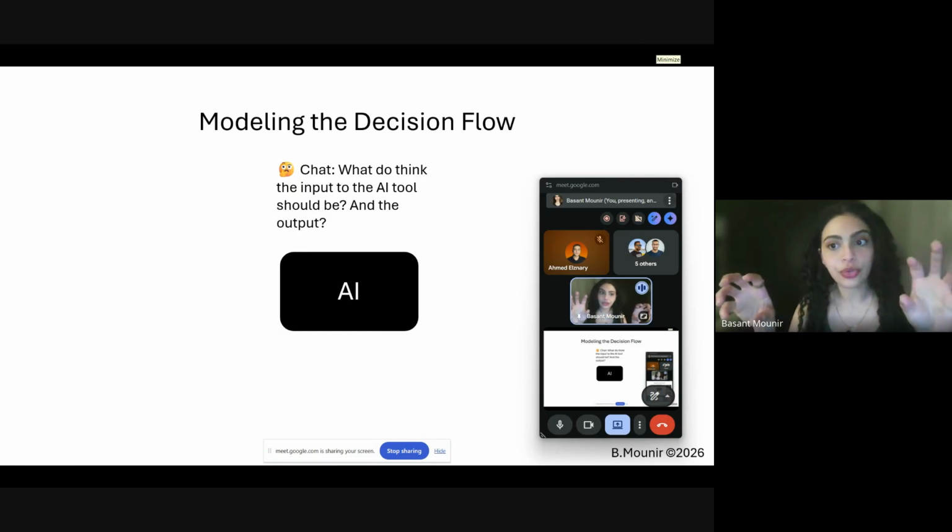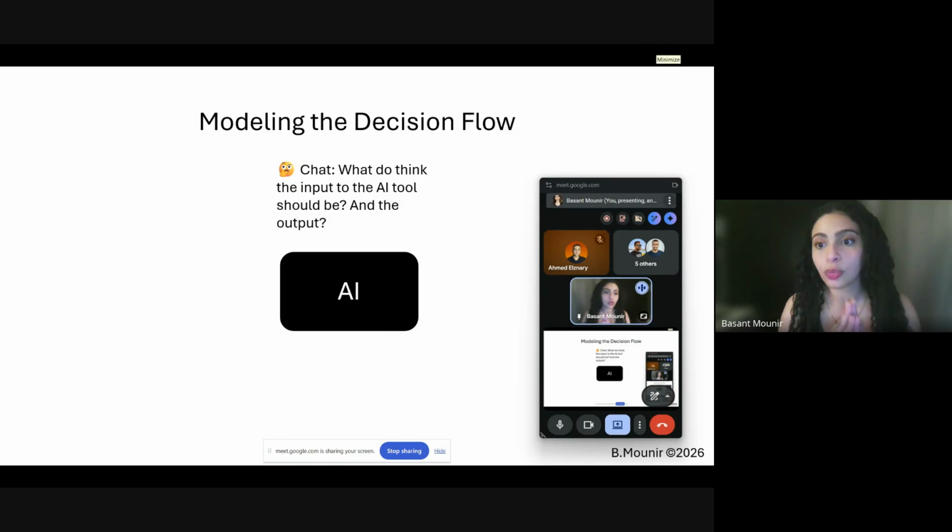I take my review, I decide what it should be about. I give my final output, okay? So first of all, we model our decision flow. That's very, very high level system design. That's a very important skill for people getting into AI. We're going to do it now simply together.